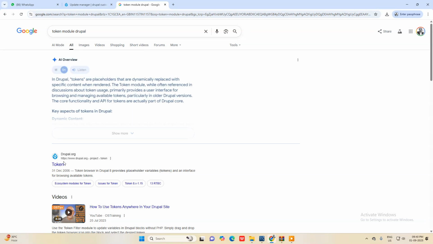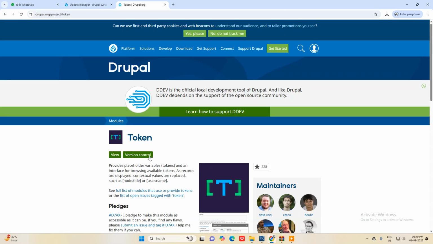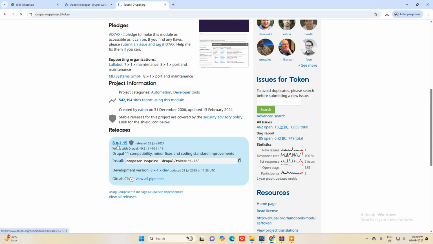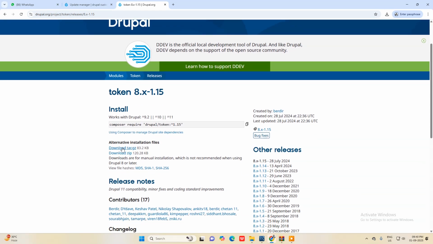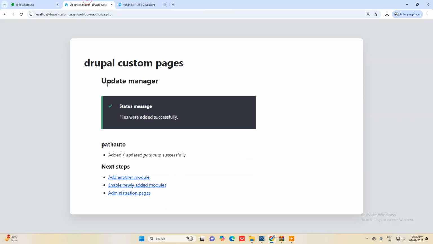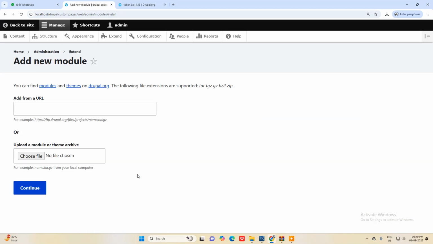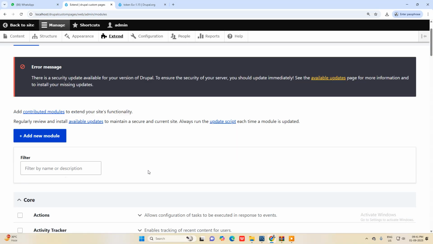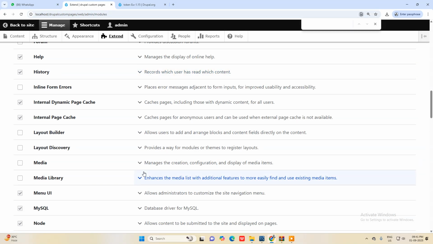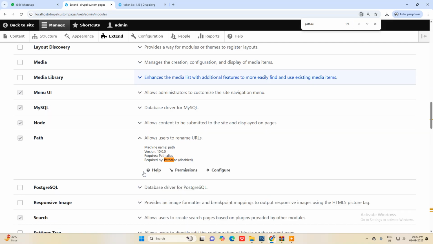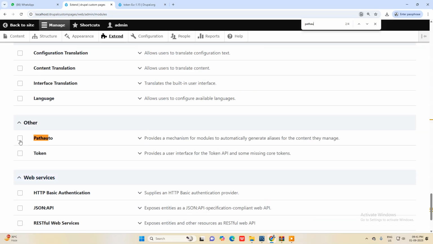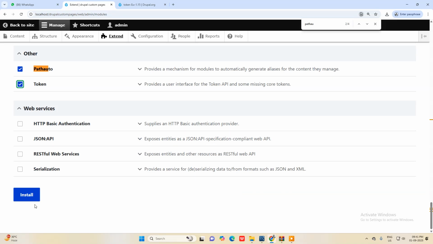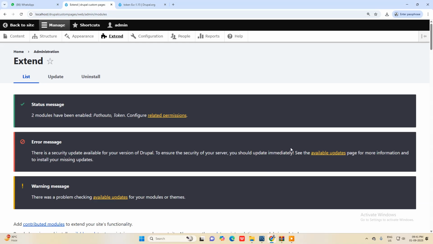Then let's find another module, and that is token. If you search here you will see token, then click here, scroll down, and you can see once again there is a package. So once again I'll do the same process, just copy here and then add another module. Next this one also. Once both these are installed, then we need to find here basically token and Pathauto, these two we will select here and then install. Okay, so it's done now.